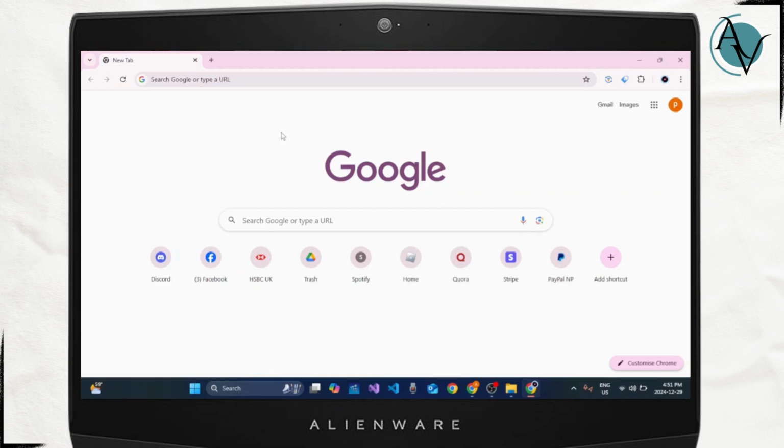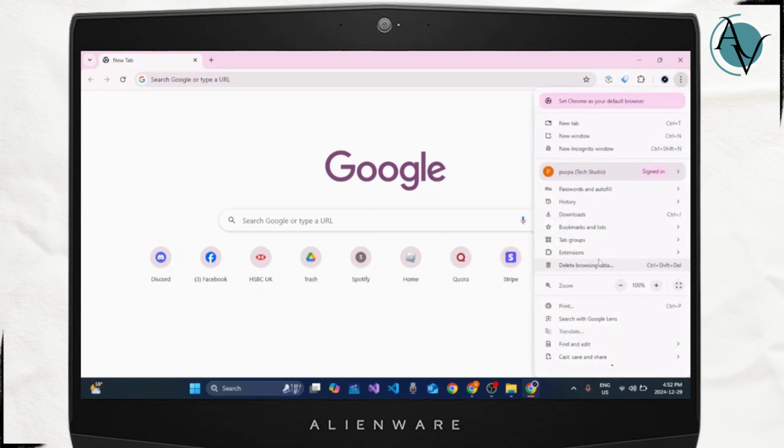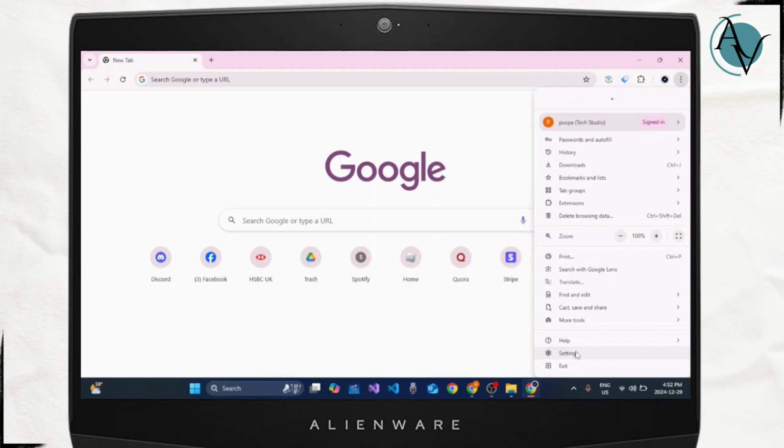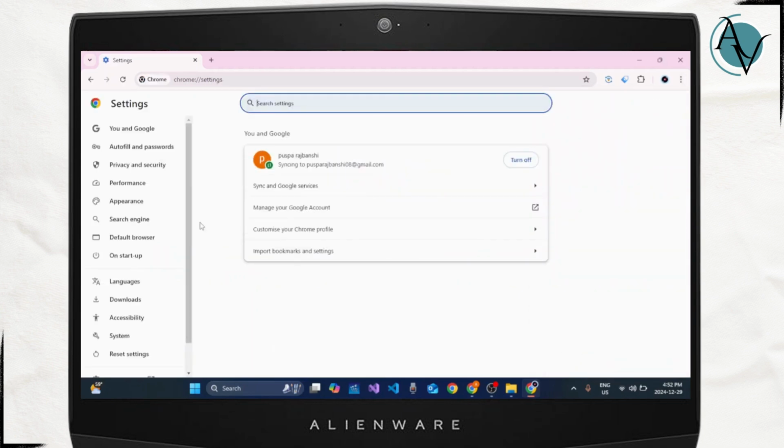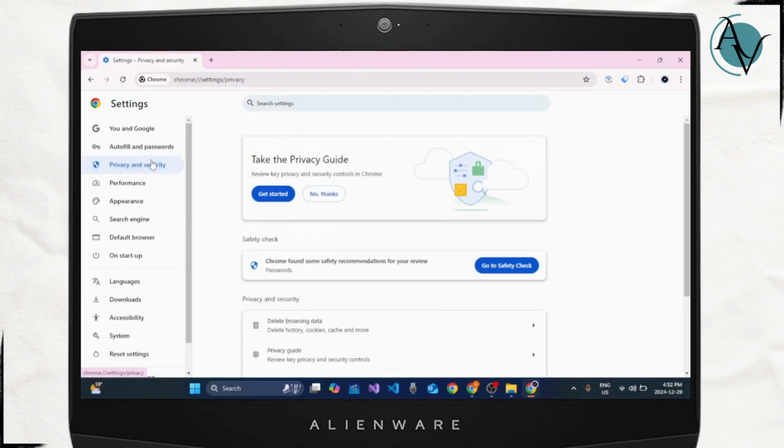First of all, launch your web browser on your device. Now click three dots at top right. Scroll down and locate settings. Click on it. Once on this section, click privacy and security from the settings section.